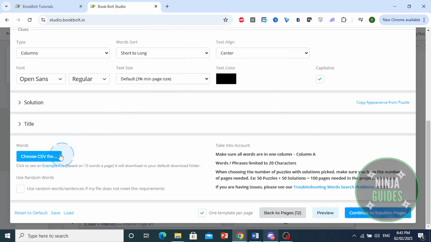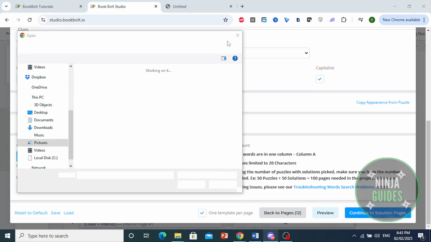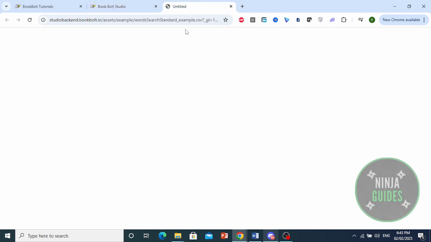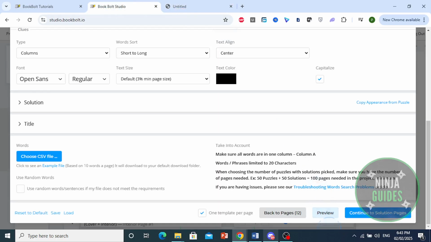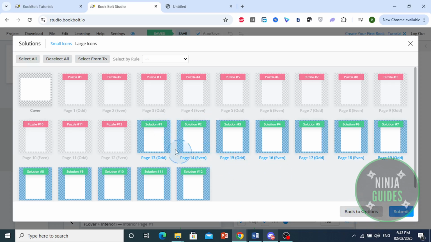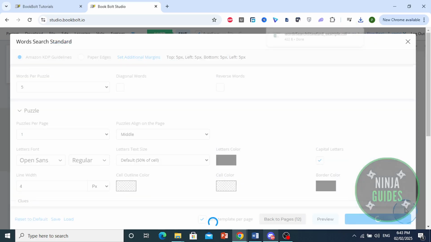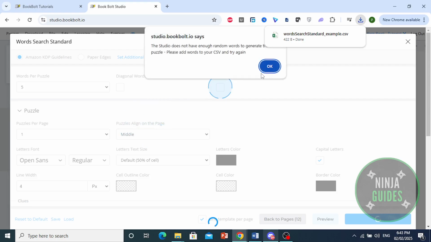So now I can choose a CSV file. Okay. You can also click here. You'll be able to see an example file they will go ahead and provide for you. But otherwise, you have to go ahead and add a file, right? So let me go ahead and do that real quick. Or you can just use random words, okay? And then you can use it like that. Now, this is the solution pages. Go ahead and click on submit, right?